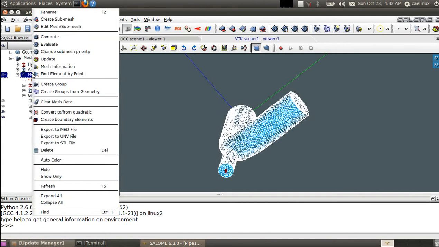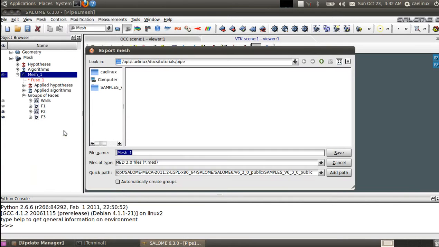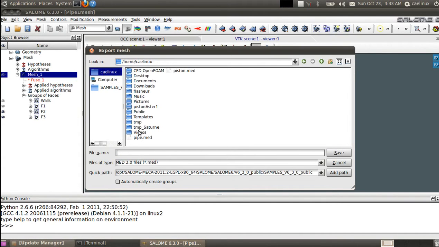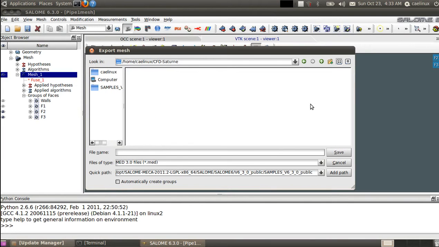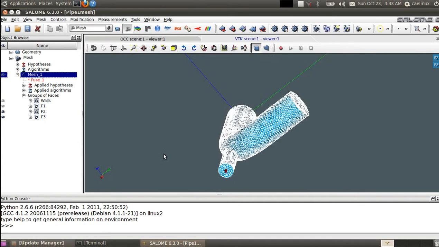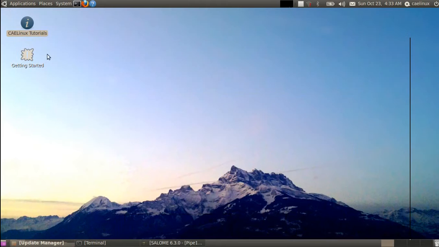To do that, we will write the mesh in a med file. Med is a format that is used to exchange meshes mostly between Salome and Code-Saturne and between Salome and Code-Aster. So we go in our home folder, we create a small folder for this analysis, CFD Saturne, that's it. And in this folder we'll create a med file called pipe.med for the mesh. So that's it, we have written the mesh, now we can leave Salome.